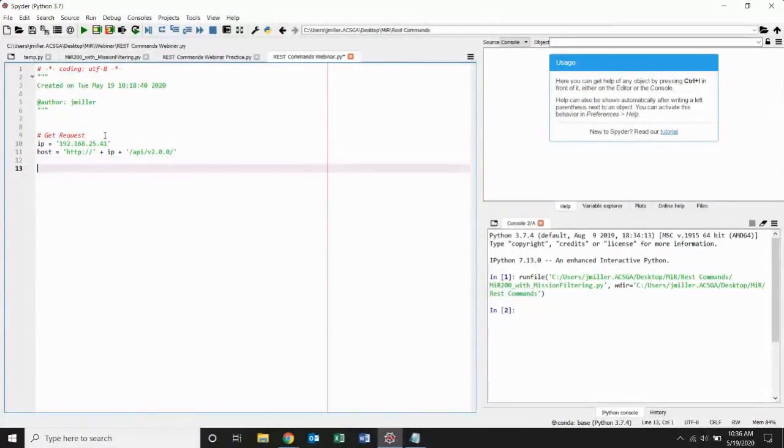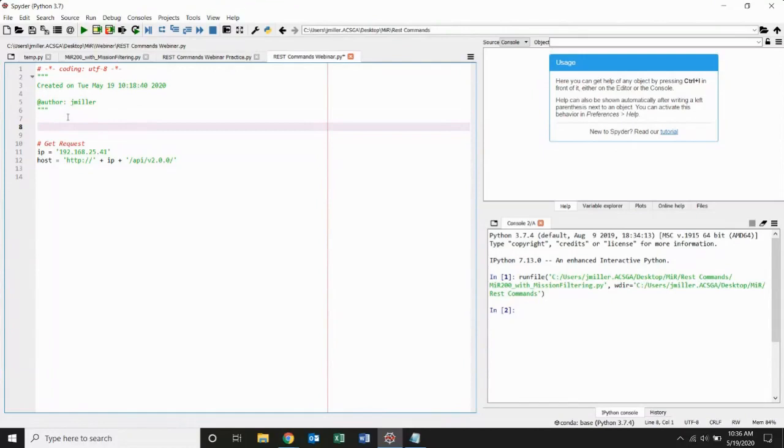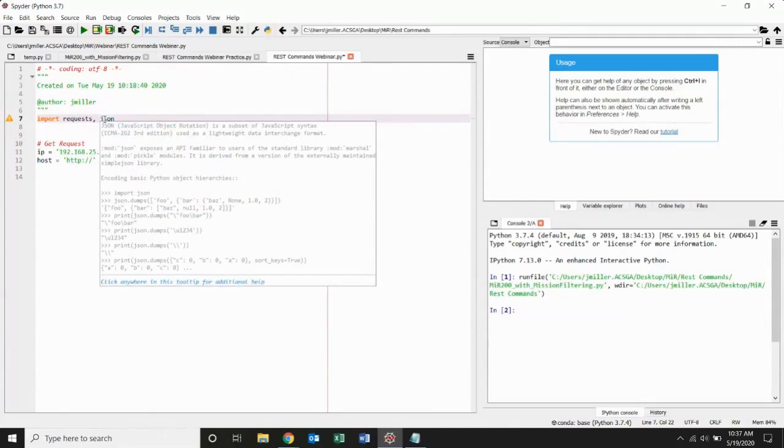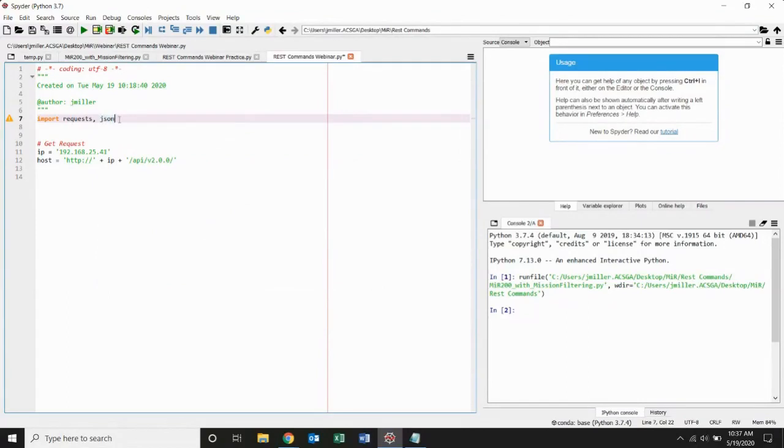So now we are ready to move on. Something very important I forgot, however, is the modules we need to import. We're going to import the requests module, and then we're also going to import json. The JSON is going to be used to format what we're receiving from the MIR so we can easily edit and manipulate it how we want. The requests module is going to be doing all the work using the GET commands. So now we are ready for our actual command.